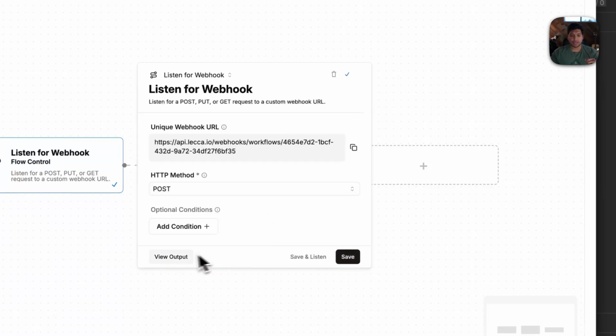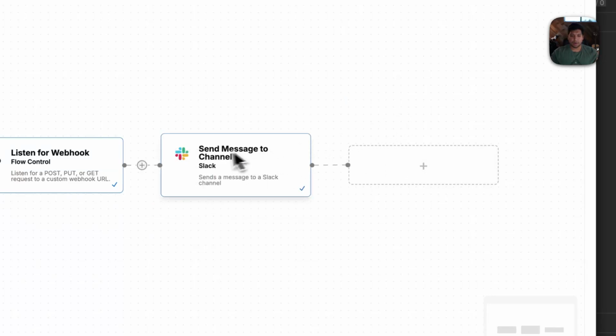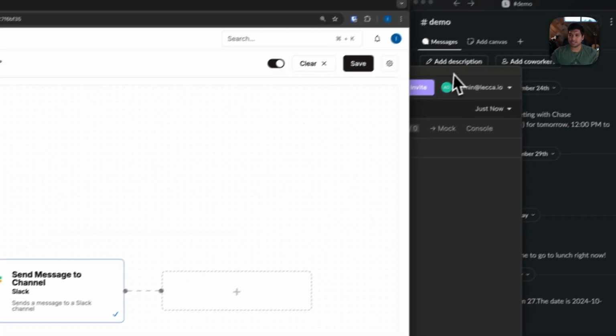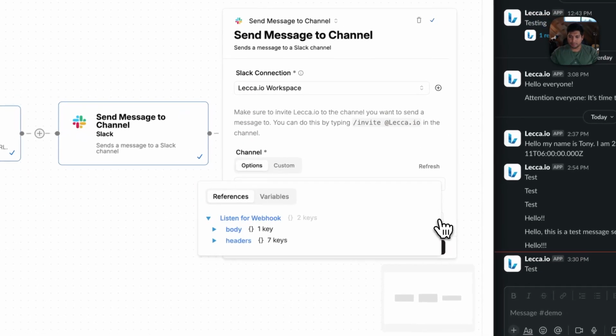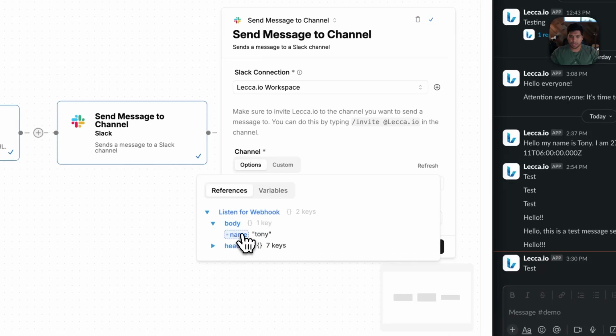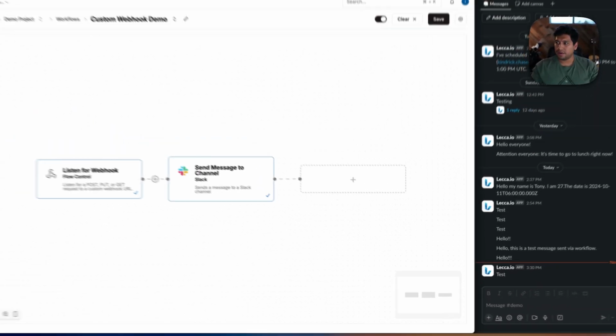So let's look at the output, name Tony, and now let's pass the output to our Slack message just to test it to make sure it's working. So let me move this back over here. And instead of test, we're going to hit the plus button and do the body, and we're going to pass the name. So we're going to say my name is. We're going to save that.